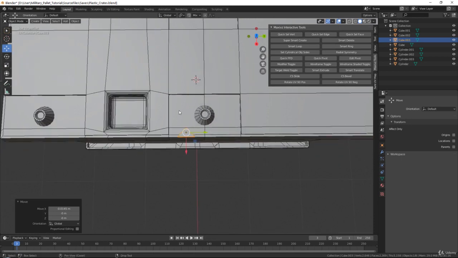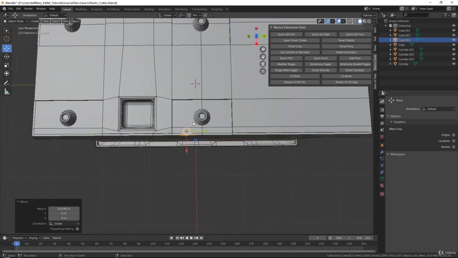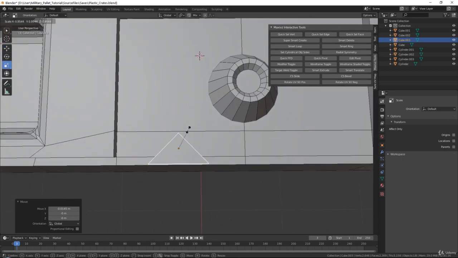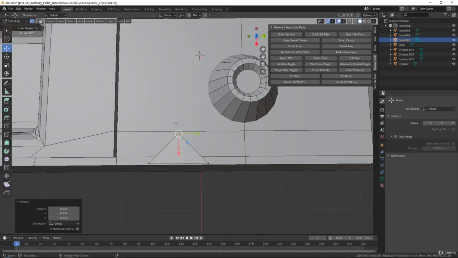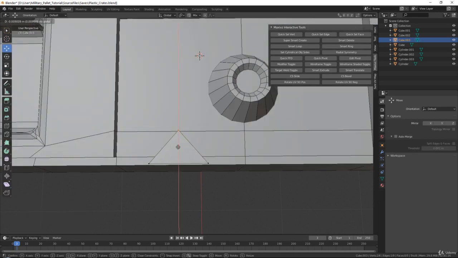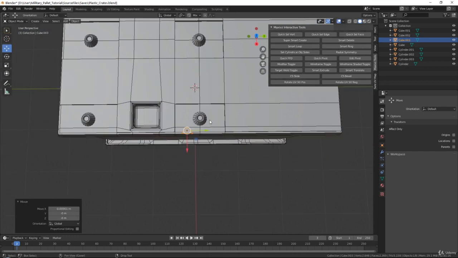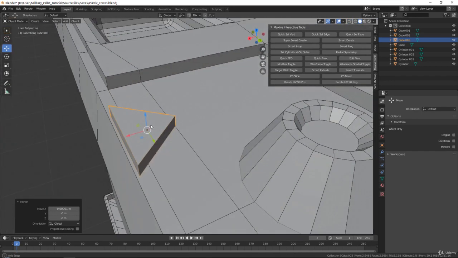This scaling is quite important because everything will come from this one, because this is the one that we are going to duplicate. So let's make it a bit bigger. Yeah, I think that does the trick.